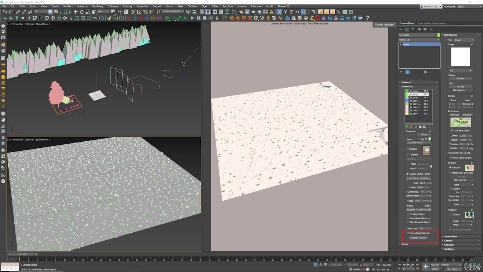Consolidate materials. This makes it possible to disable the auto material feature and assign materials manually, although honestly it's not recommended. You can uncheck it, and if you make a mistake, you can just say reassign material. And that's it for the geometry rollout.